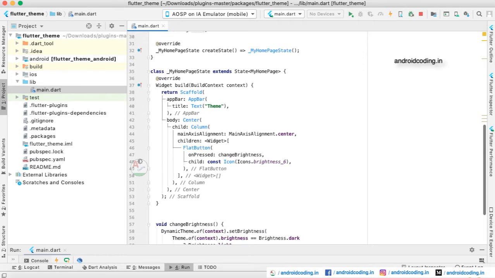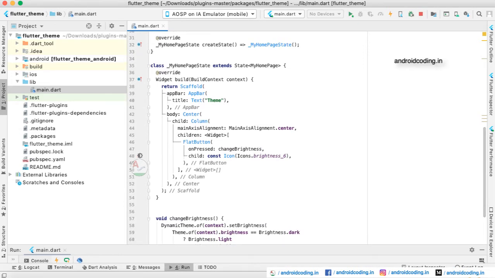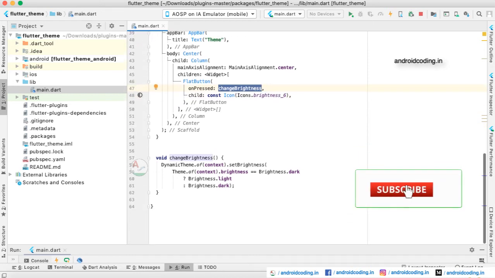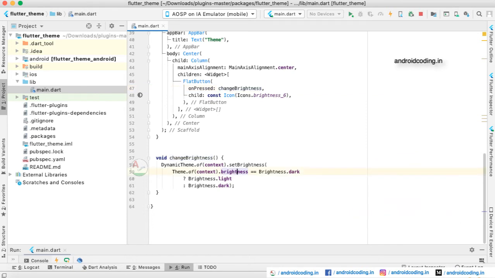In the MyHomePageState, which is extending the state of MyHomePage, we have specified the app bar and also the text to be displayed in the app bar. In the body we are considering a single button, a flat button, and we have also specified an icon to the button. Here you can see the icon, it is a brightness icon, and on press we are changing the theme. Here you can see our brightness we are changing from light to dark. As we discussed earlier, we are changing the theme from light to dark.